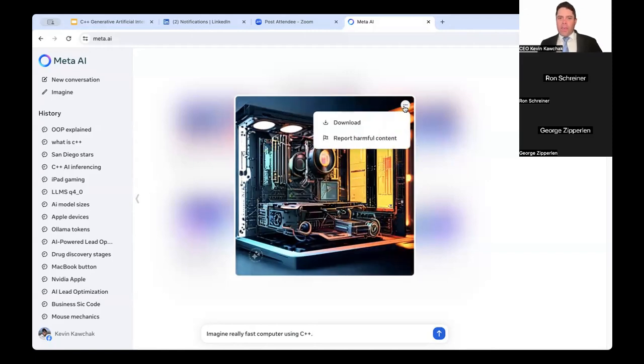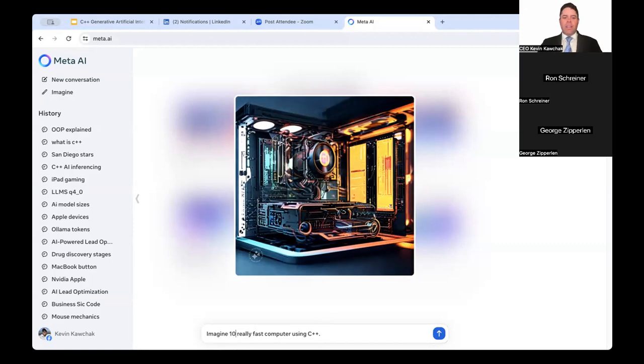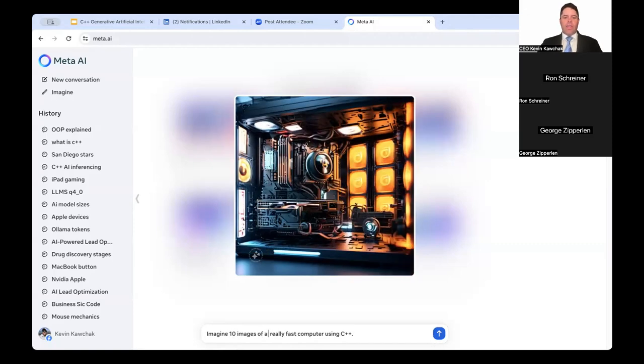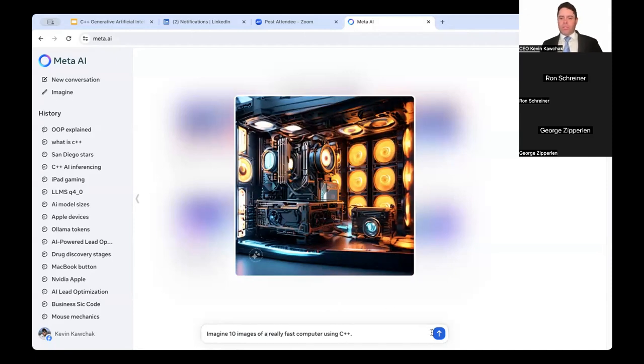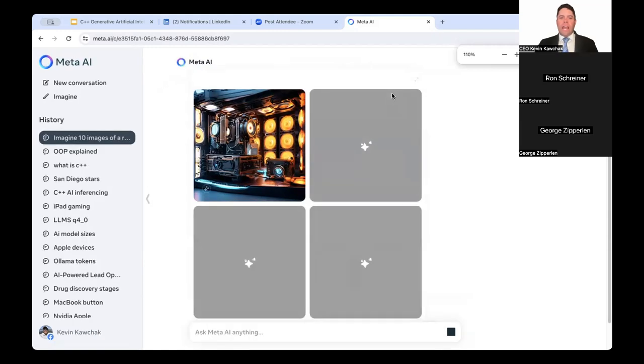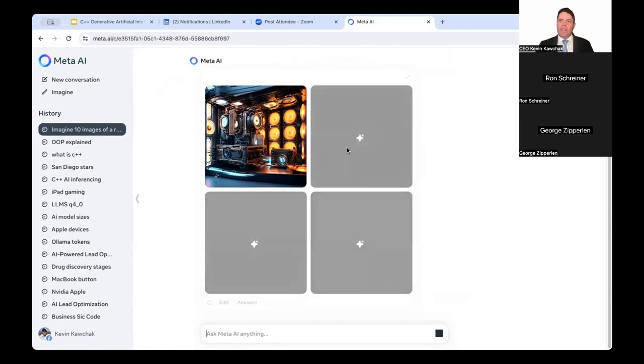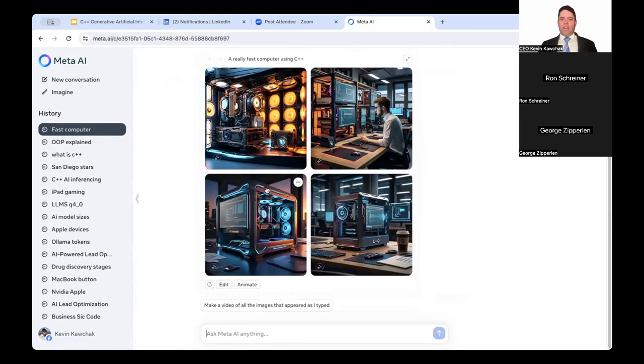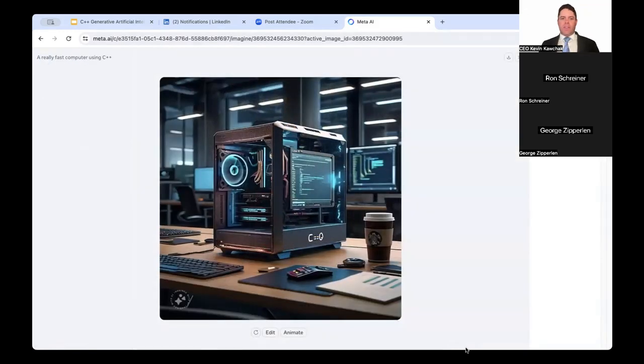Okay. Now, if I click on this, I can download it. And it's really up to your imagination. Imagine 10 images of a really fast computer using C++. And the key is to push enter. I think it actually does default to 4. So right now it's processing. I've created some photorealistic things like this, but I don't know if you have something like that sitting on your desk.